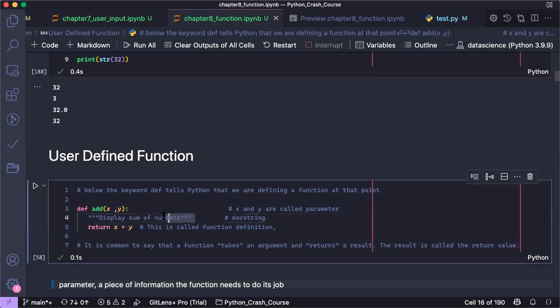Docstring. What do we mean by docstring? A docstring explains what the function is doing. I will show you the essence of this. You can see I want to do the sum of two numbers. So now here I have a function.